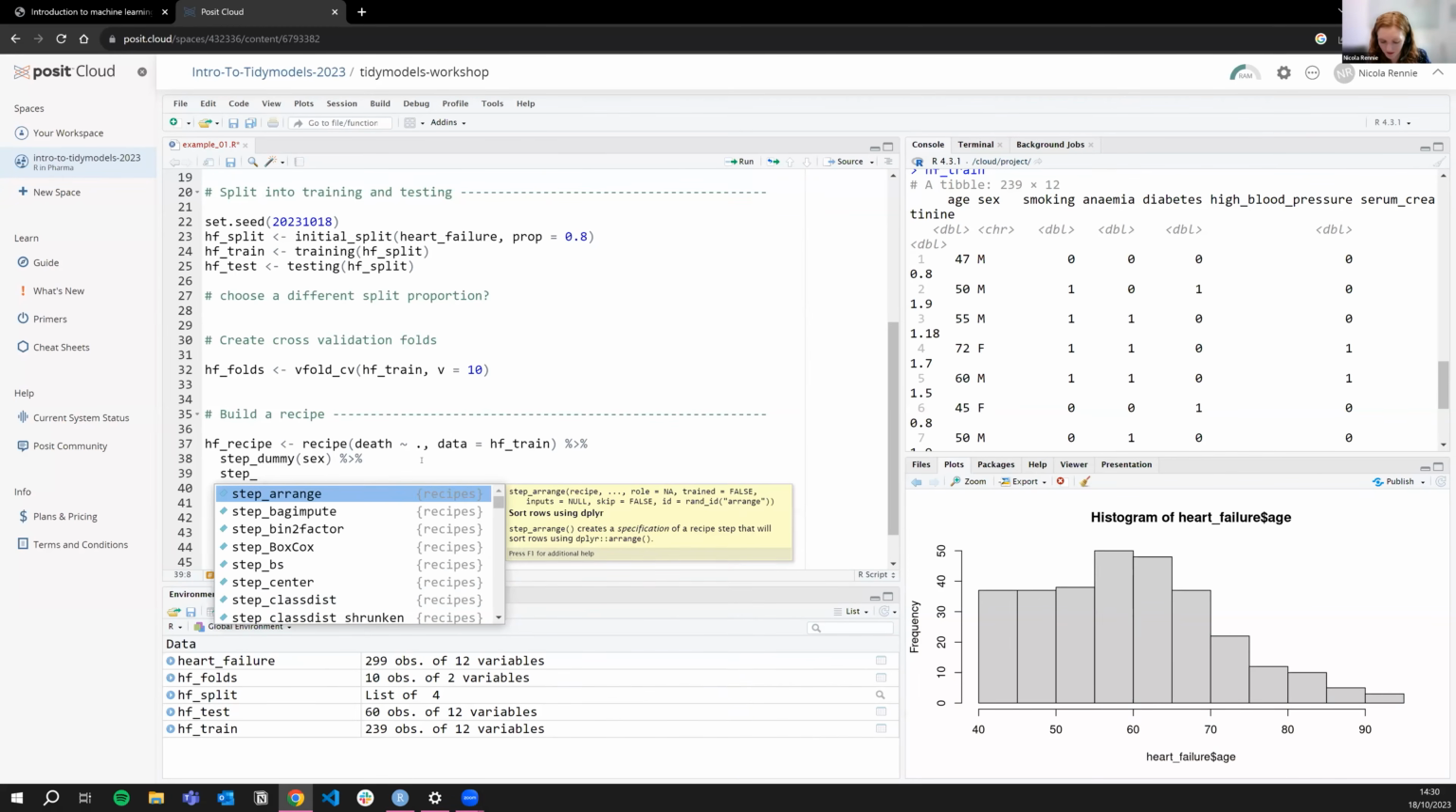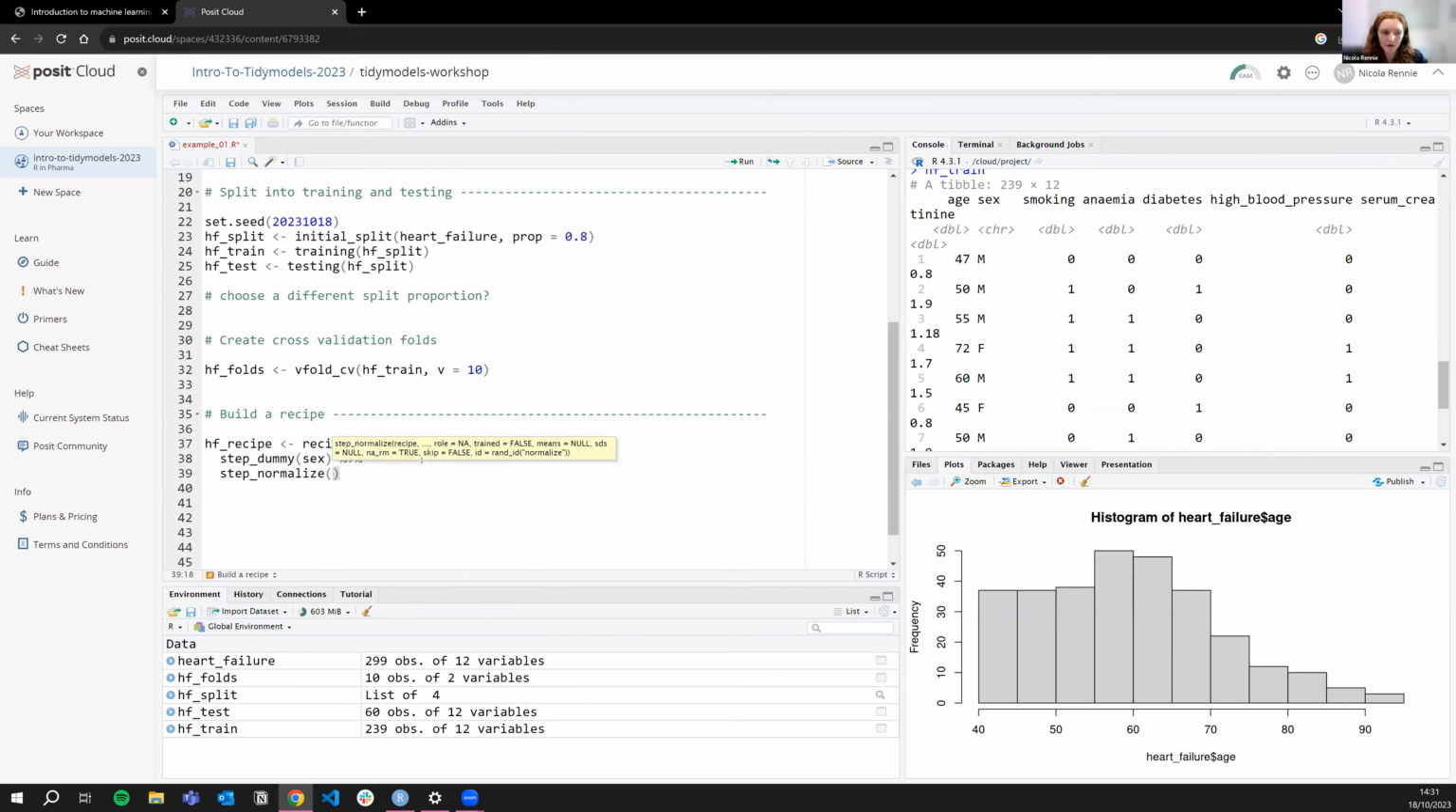We use a step_normalize function, and again, we can pass in which columns we want to normalize. It's going to be anything numeric. And in these functions, you can use the same select helper functions that you do in dplyr select.